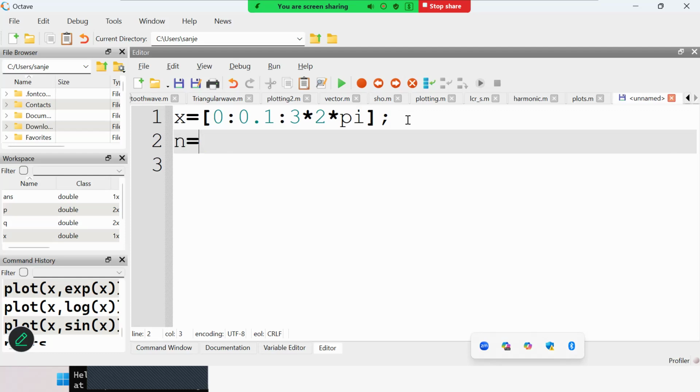And my n values, I have to consider all odd numbers. So let's say I'm taking n values from 1 to 10 with a step size of 2. So n takes the values 1, 3, 5, 7 and 9. Otherwise I can directly, okay.